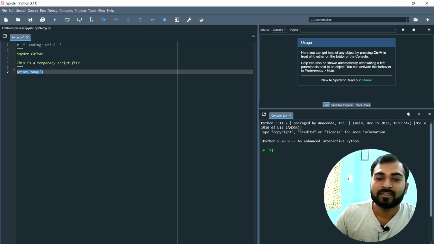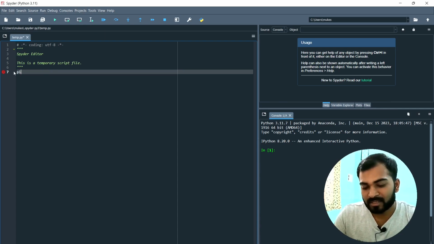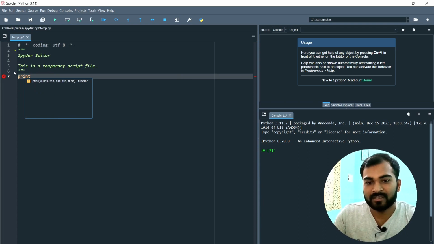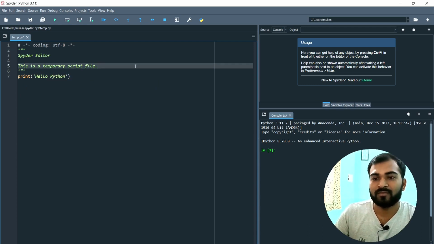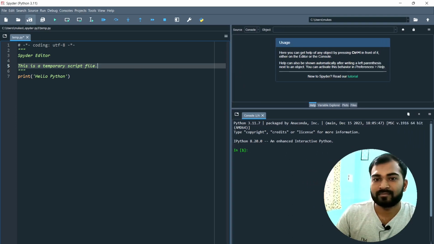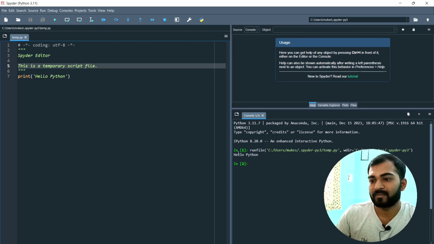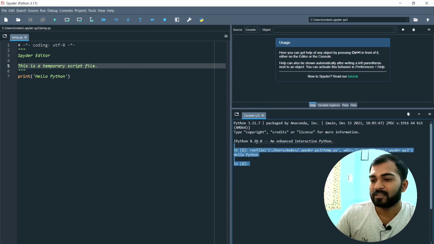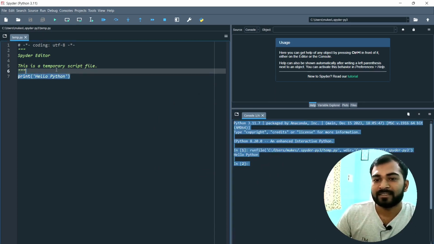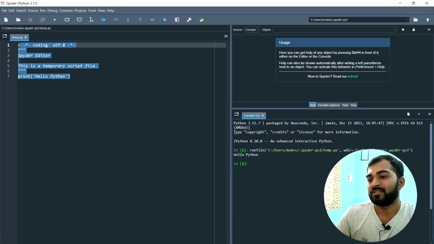So here also let's write our first program. We can write print, and this will work for you. You can click on the run button here and run the program. This is your output on the console. So this is the console here. This is your editor. You write your code here and you see the output here.